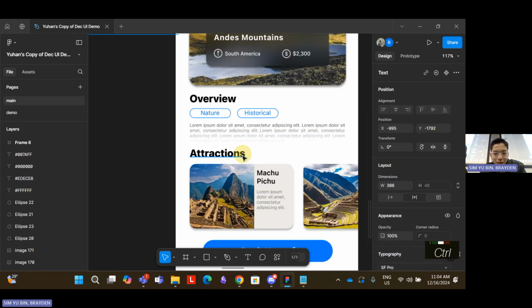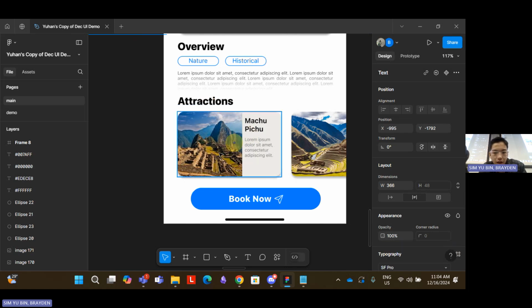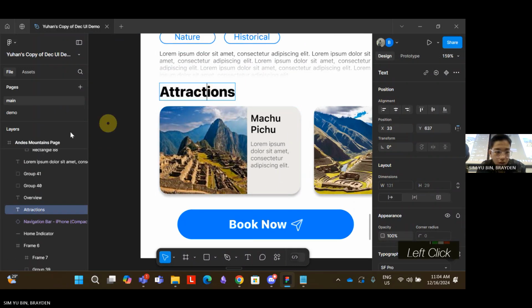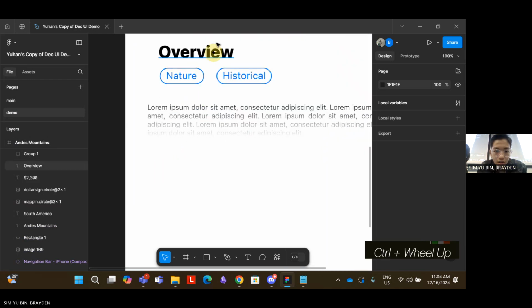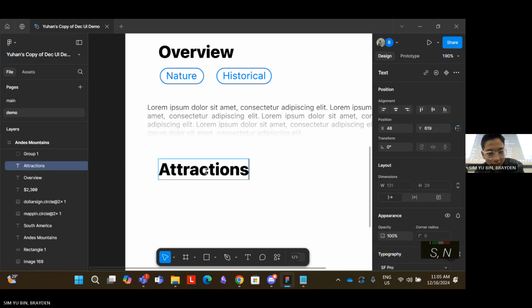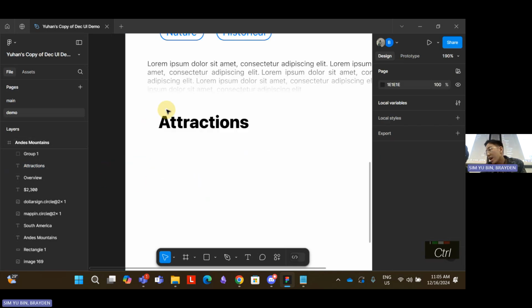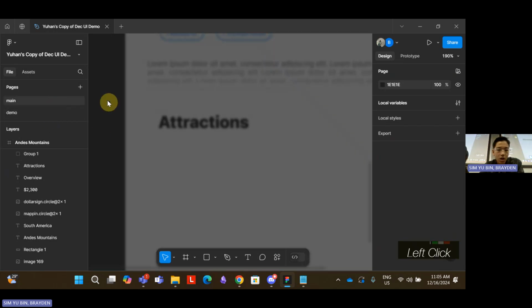And we can move on to our penultimate section, which is going to be our cards components, before we finally go on to our book now button. So just to go back here, because I want to save some time, I can just copy and paste this text to preserve the formatting, and we can just type in attractions. Nicely like so. And now we can get cracking on our card components.